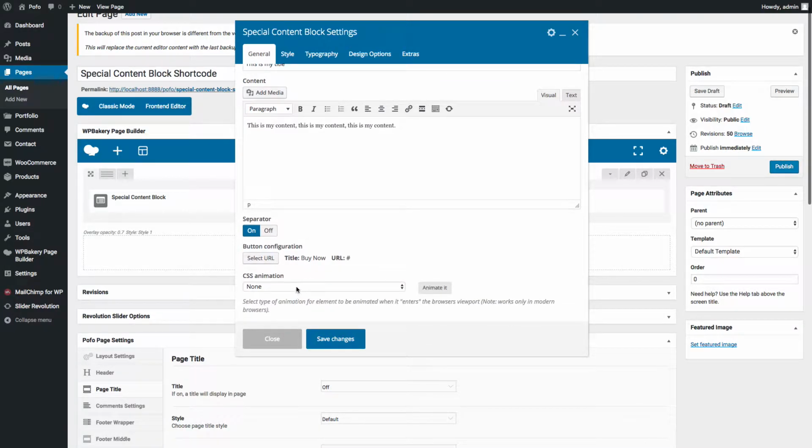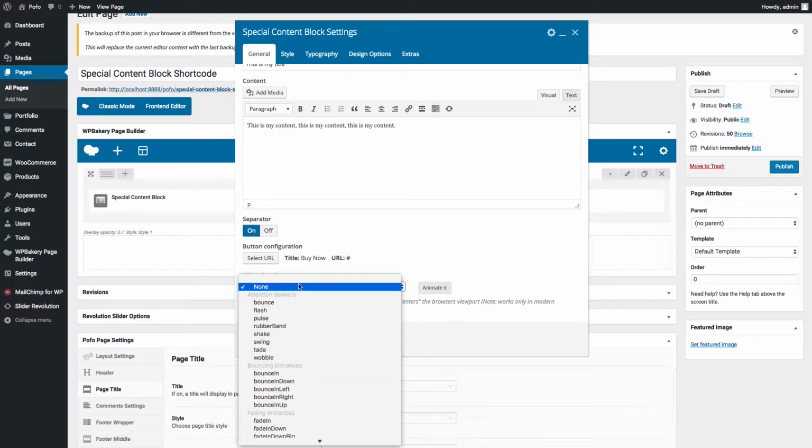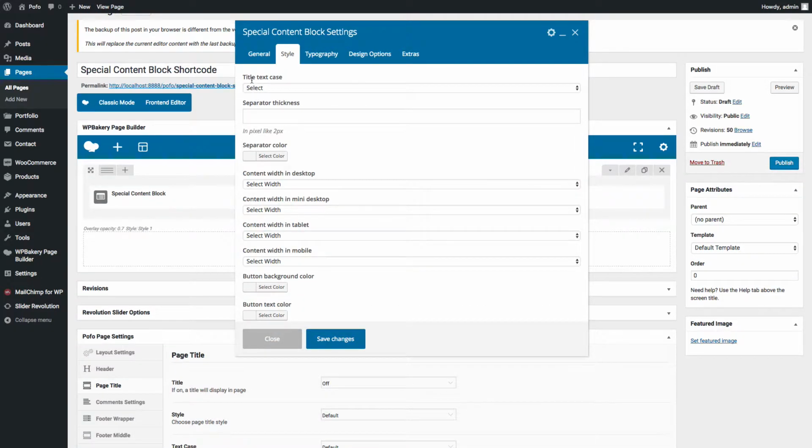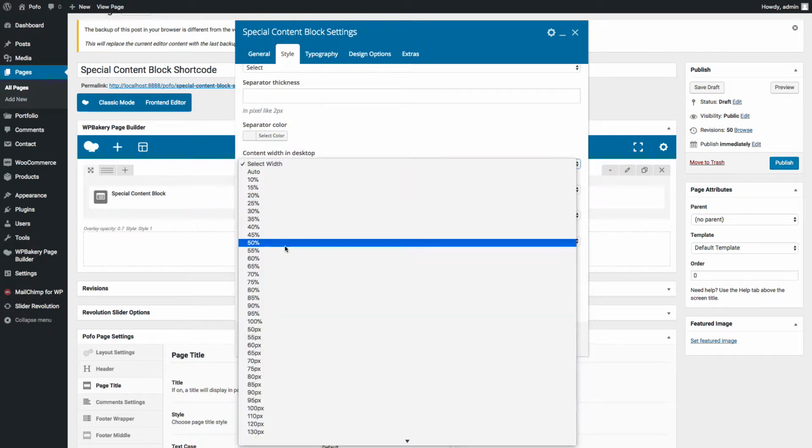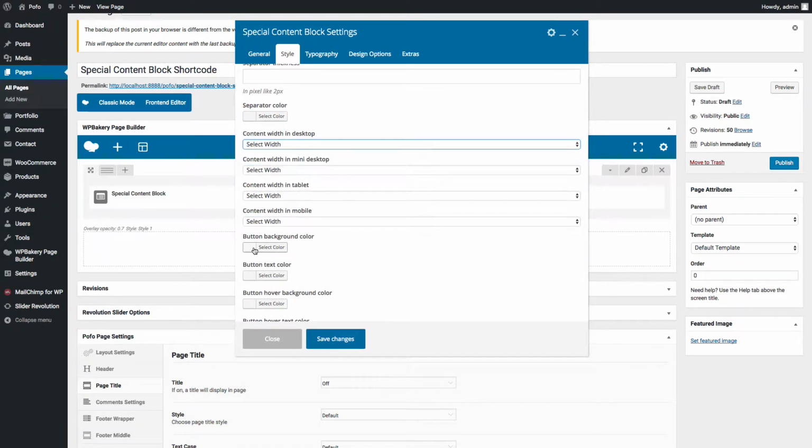CSS animation. You can select your desired CSS animation from the available animation list if you wish. Go to Style tab. Here you can manage style of different elements, title text case, separator thickness, separator color. You can also manage width of content block with different devices and set editing percentages. You can manage button background color, text color and hover colors.